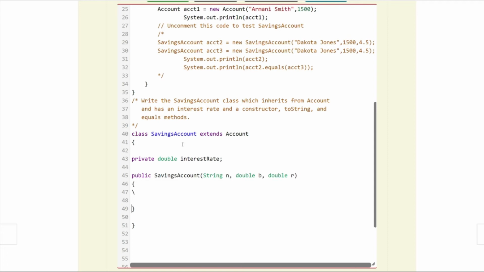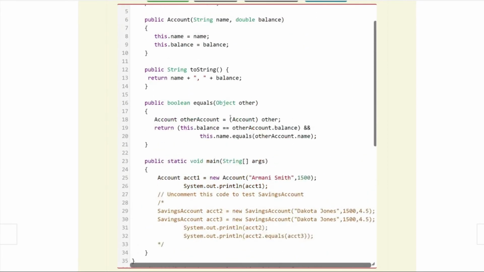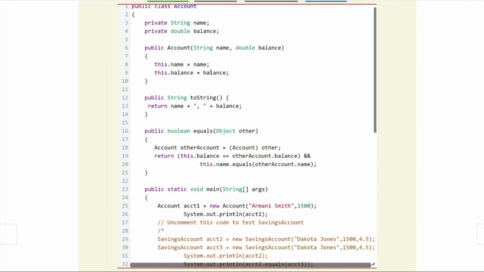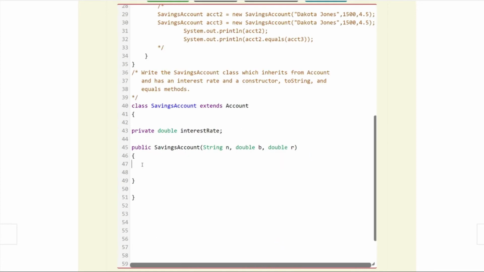Come down here. Now we have to get our name and balance from up here. So we are going to super our name and balance, n and b. Means we're going to have super. We have to get that name and balance. Now we just have to get our interest rate equal to our constructor. And we'll come up here. Let's tab that over like that. Well, that takes care of our constructors.